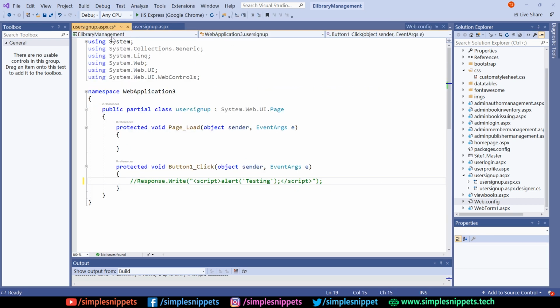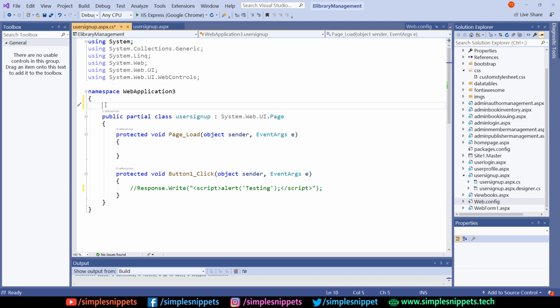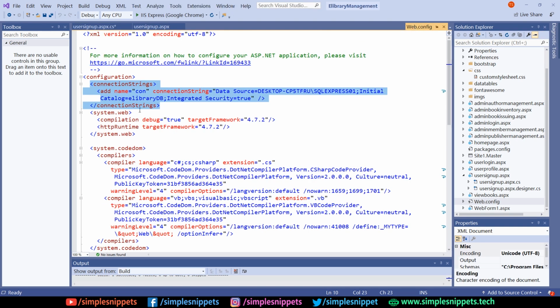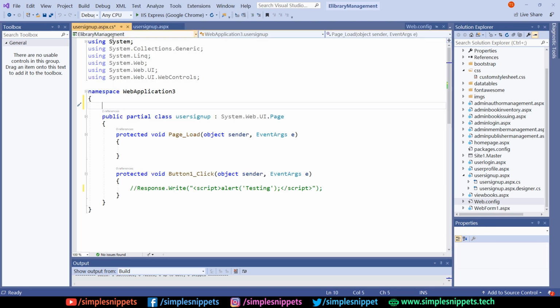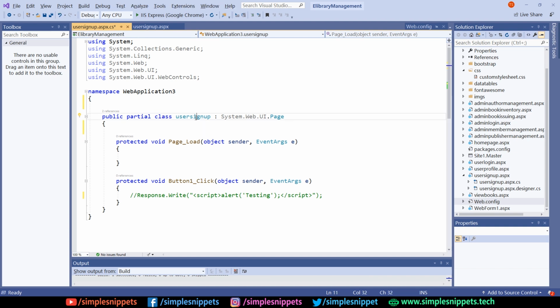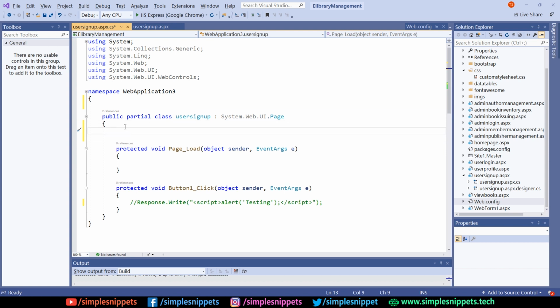So again, going back to the user signup.aspx.cs page, the very first thing that we have to do over here is declare a string variable which will hold this connection string, and we will get this connection string from the web.config file. So how do we go about this? You have to come over here inside the class and not over here. It has to be inside the class, but at the very top, so it will be available. This connection string will be available throughout this page.